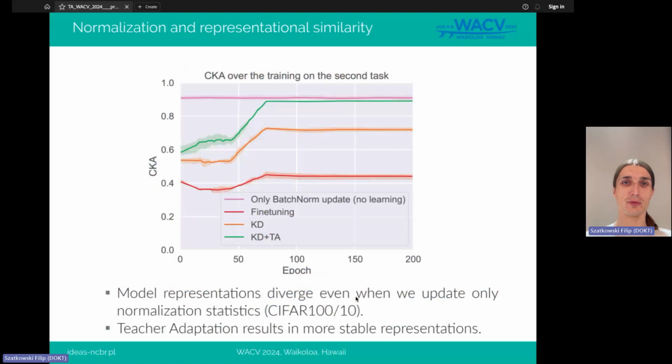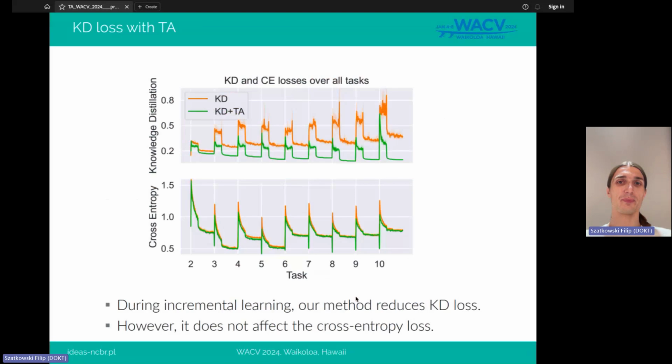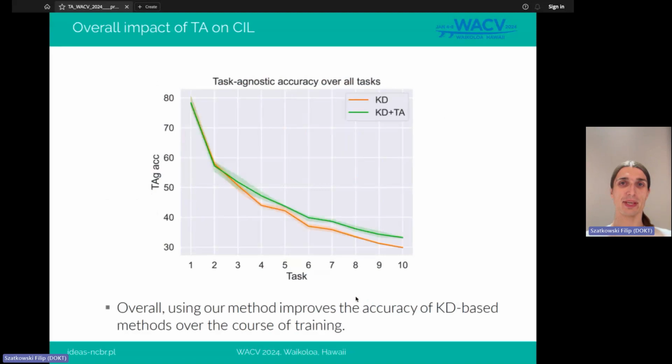This leads to reduced representation divergence when learning new tasks. It also reduces the knowledge distillation loss and does not affect the cross-entropy loss over the course of learning subsequent tasks.